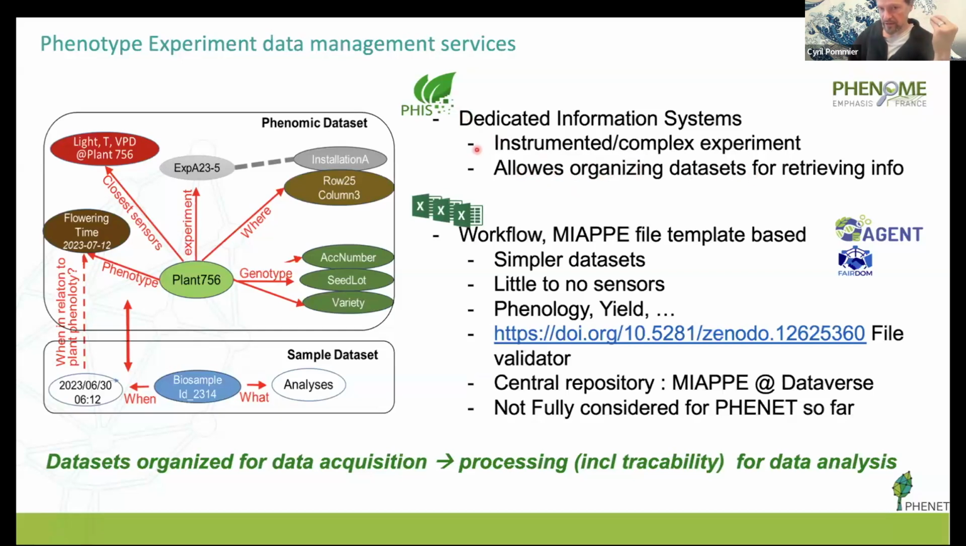This system is very well suited to complex experiments, but for simpler use cases, we also need something that is easier to deploy. Therefore, there are workflows based on file templates, such as MIAPPE, for simpler datasets where there is little to no sensor, for instance, to handle phenology on field. There is also a file validator and an example of such workflows described in this DOI. This is not fully considered for PHENET. So far, there is little to no direct use for that workflow as we have seen it. As we will see, the intercropping use case is using the file approach.